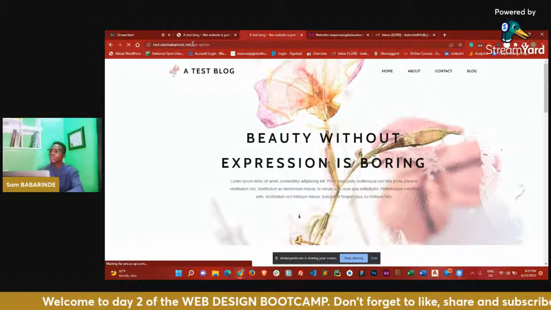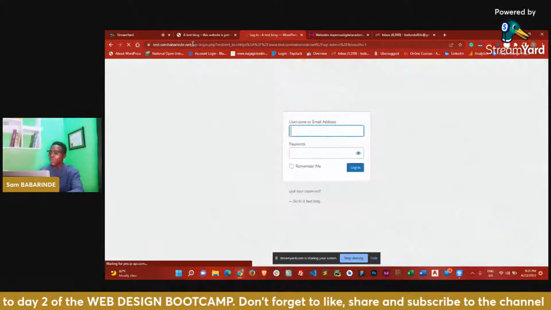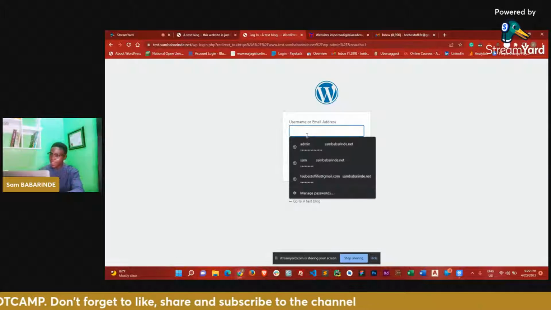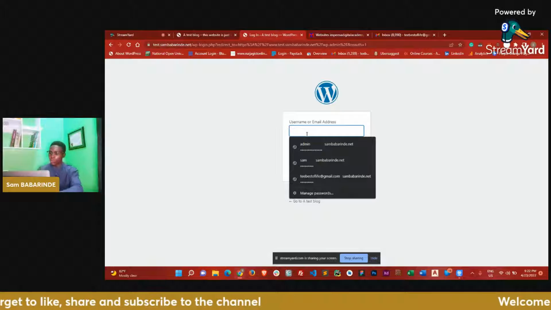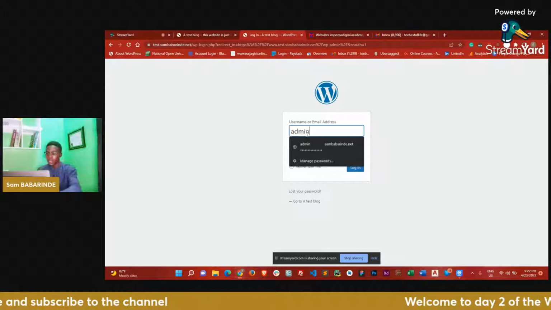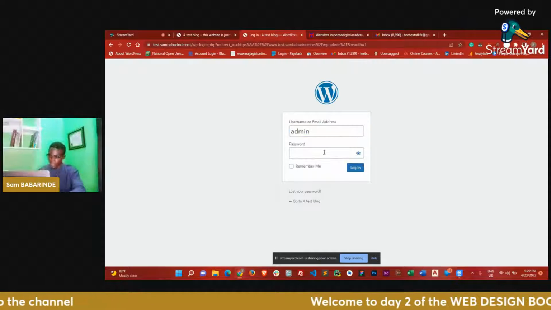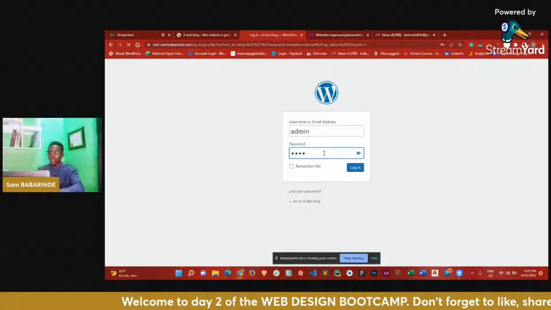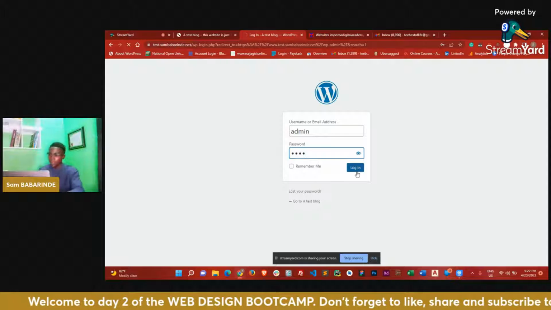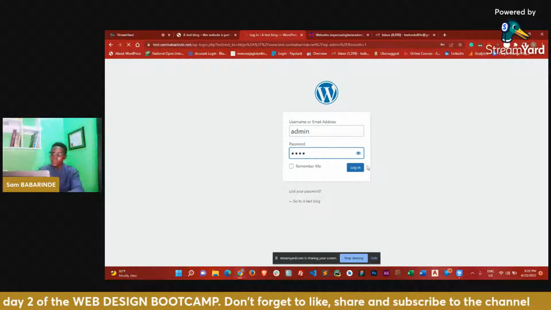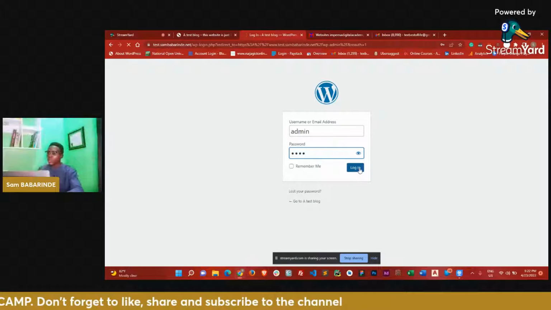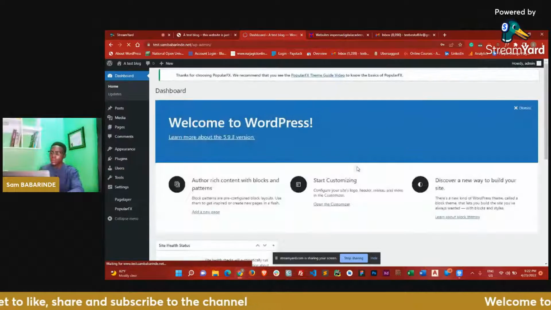Then it will take us to the back end of our website. When we were installing our WordPress the other time, don't forget I told you the admin and the password. So we put the admin here. That was the username I set. So then the password was PASS. So let's go there. And we log in. So let's wait while this gets in.